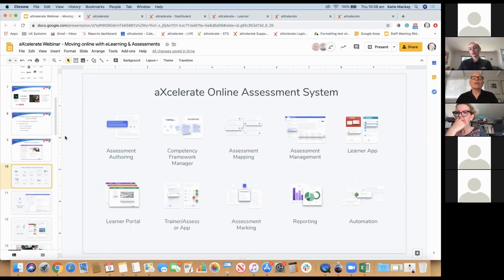And so what Katie's going to do firstly is to show you through what is our existing functionality. And then when she's finished, I'll step you through some of the things that we're currently working on, which we will be releasing soon. Absolutely.